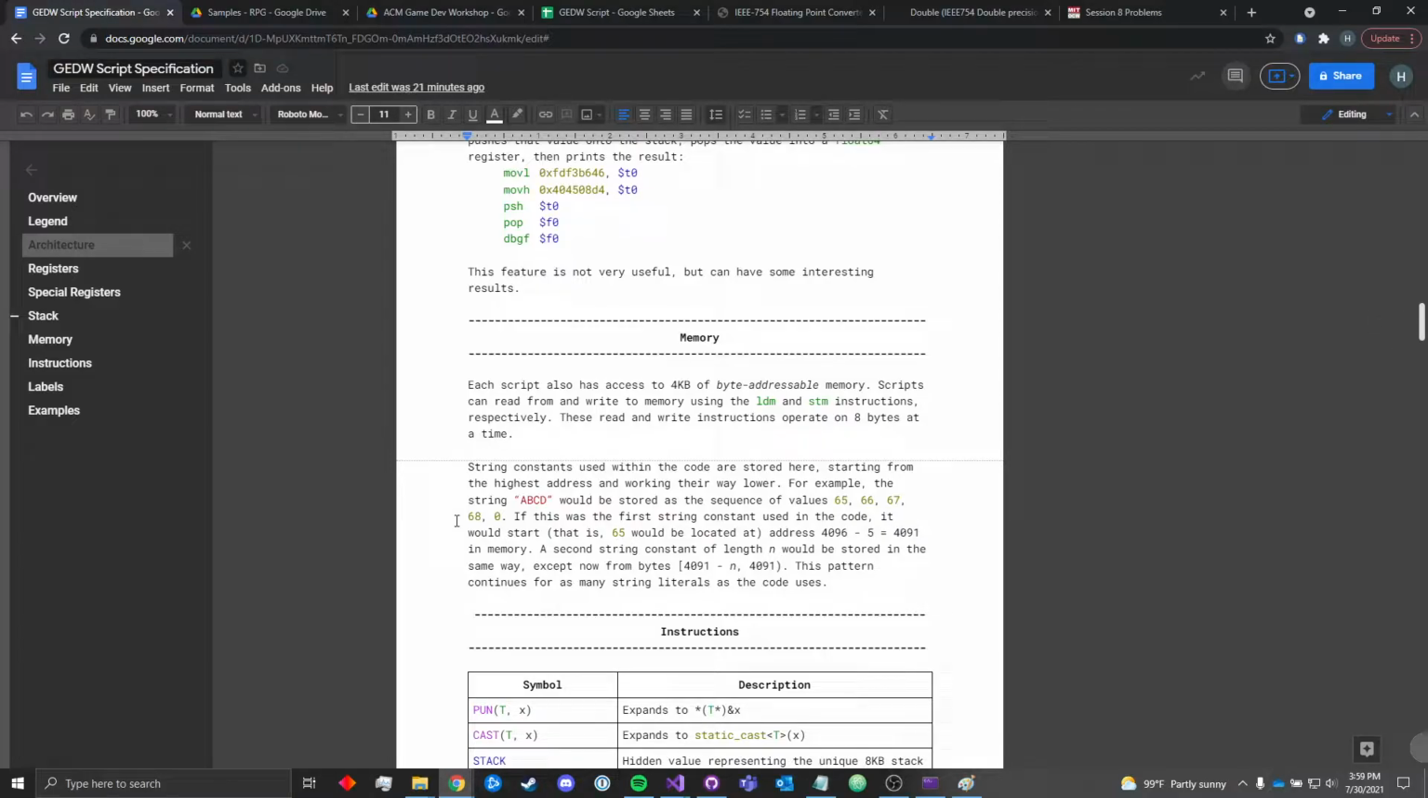So each script, in addition to the stack, also has access to 4 kilobytes of general purpose RAM. The instructions for operating on this are the load memory and store memory instructions, which operate on 8 bytes at a time. And string constants used within your code are actually just automatically stored into this memory.